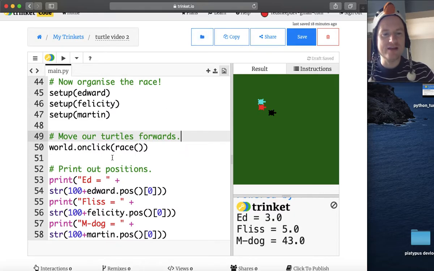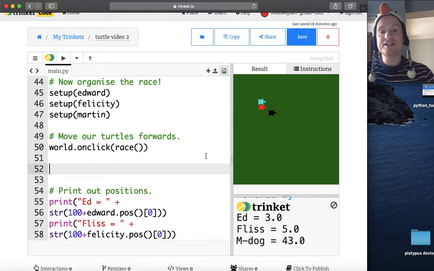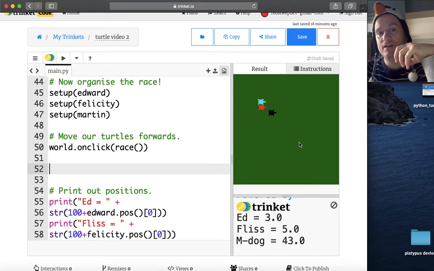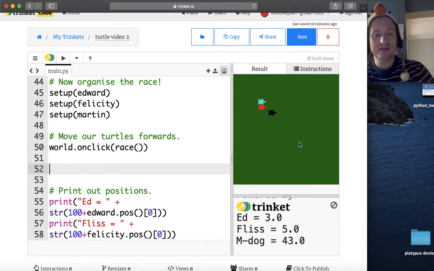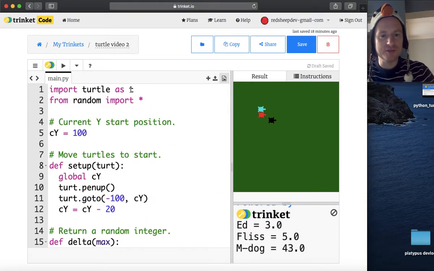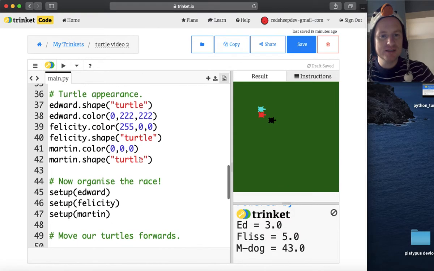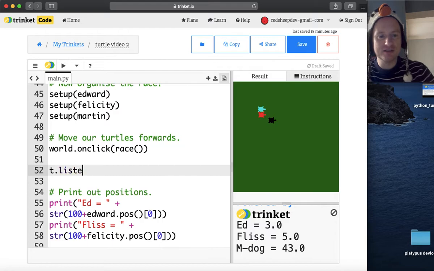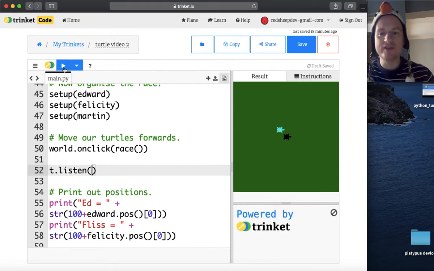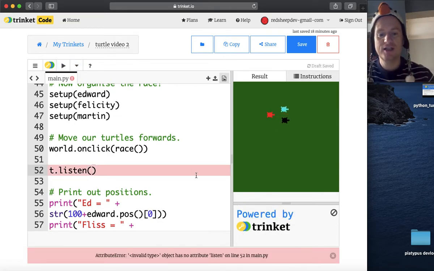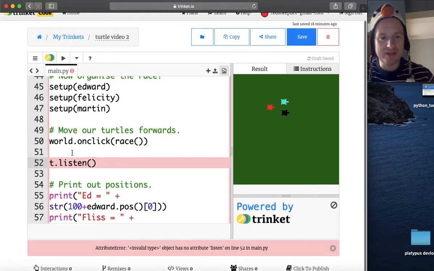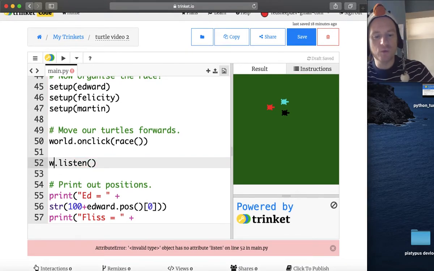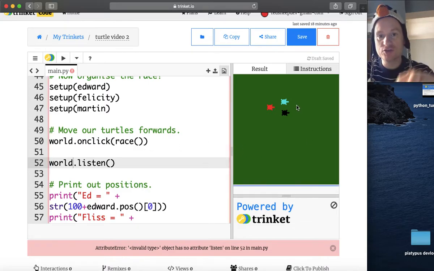Right, and then to make sure we're listening to user events, like clicking or pressing keys, we need to tell Turtle, the Turtle module, which I'm using as T, calling T, I need T to listen. And that just means listen to any events that are happening. Okay, now let's try and run this. I believe there will be a bug because object has no attribute listen. Oh, is it world listen? Oh, because maybe it's the screen that I'm interacting with and clicking. Let's have a look.